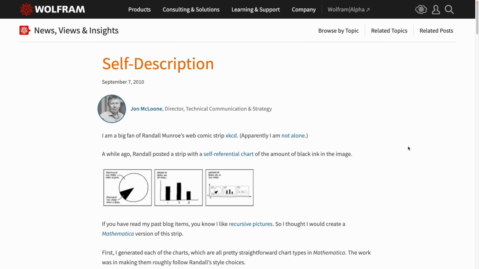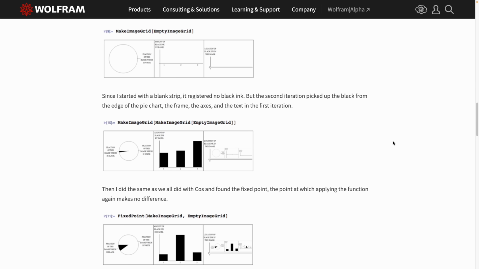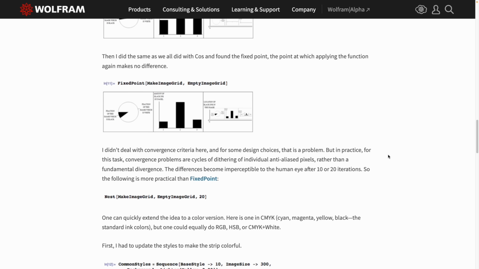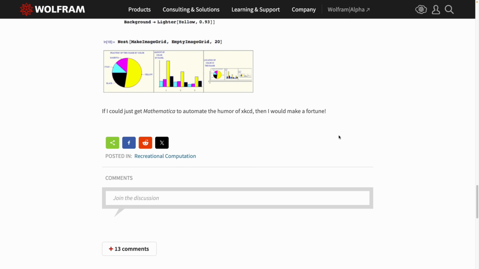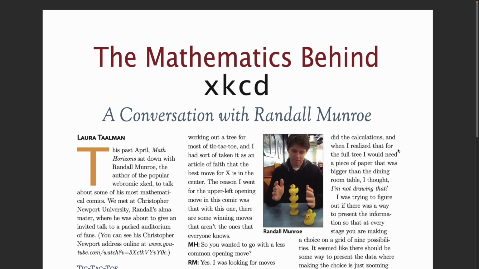So John here used the Mathematica programming language to recreate not only Randall's original XKCD comic, but then because they had it all coded up, they could change it to be color. I mean, look at this. Now each of the panels with 4 colors are referring to each of the other 3 panels. Very clever, John.